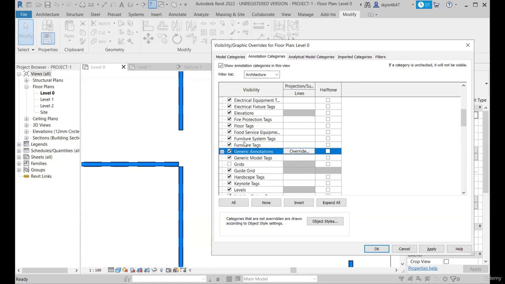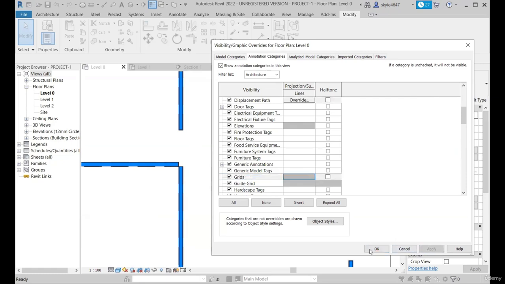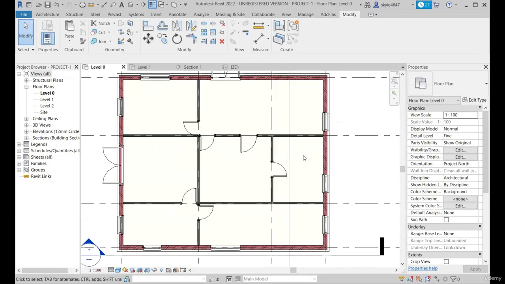So grids, levels, any text, all those comes under annotation category. So you can find those here. You can turn them on off as required. Apply. OK. So my view is back to default.